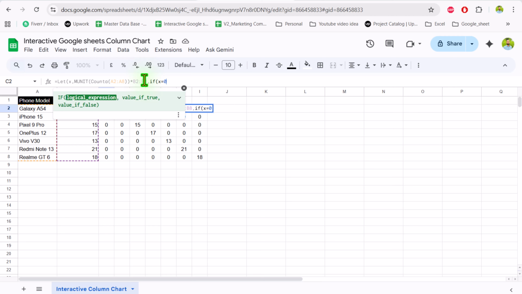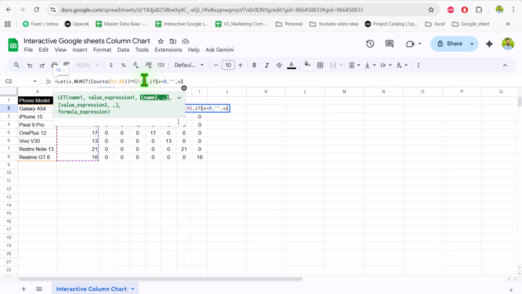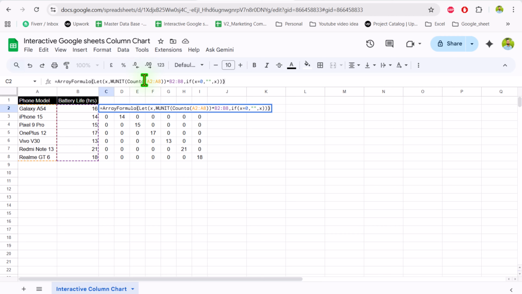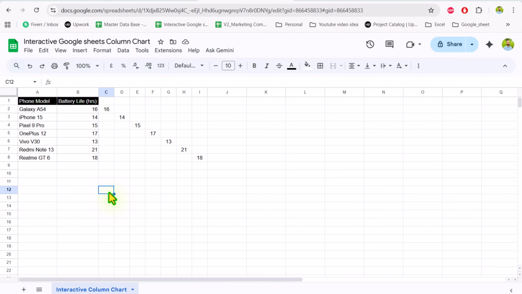If this value equal to 0, then I want a null result. Otherwise, I want X result. So X in this case again is MUNIT function result along with the multiplication. I will close parenthesis for IF condition, close parenthesis for LET function, and now again Ctrl Shift Enter to apply array formula, hit enter, and this is how we get a diagonal array from the single column array. Now our data set is ready.